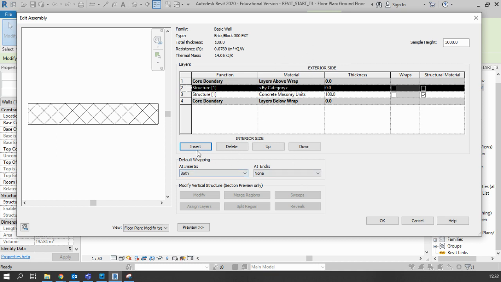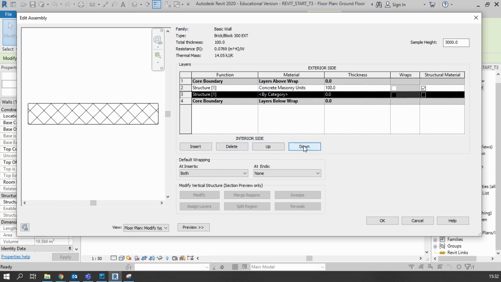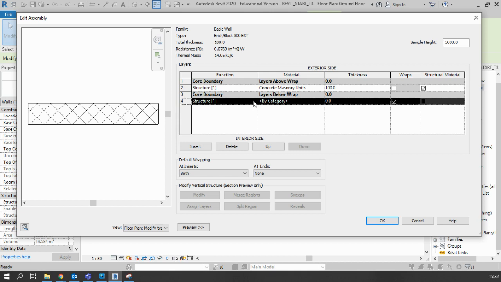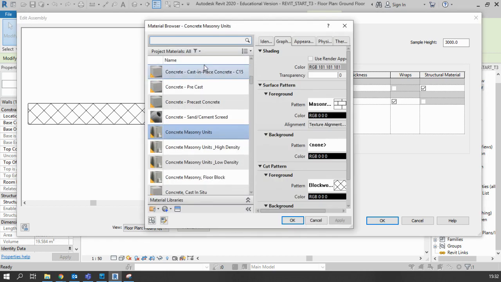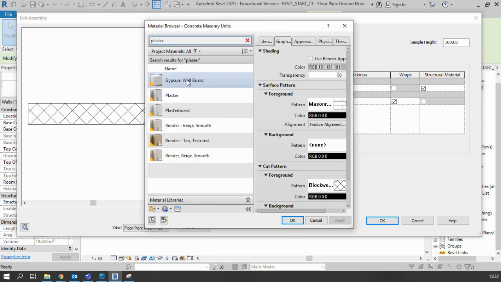This one is going to be my plasterboard, so in order to move that down, if you go along here and make sure that one's selected, click down and down, and then I'm going to change that to finish because it's a finish of the internal surface. Change that to plasterboard or gypsum wallboard.